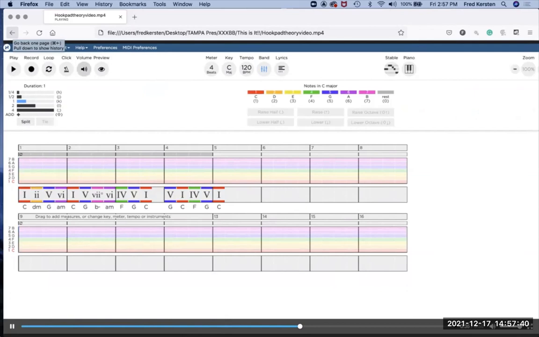There are all different types of features. You can loop if you want. You can play, you can record. There's a band feature that will allow you to work with various instruments that are there and change tempo and so forth. And you can add lyrics. So HookPad is really very unique. You can use it online with Chrome.